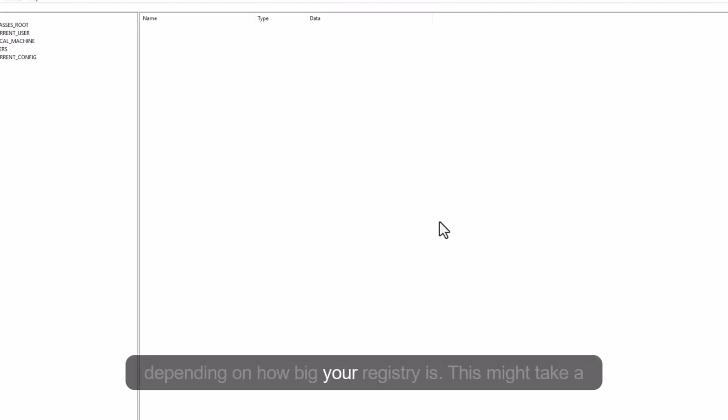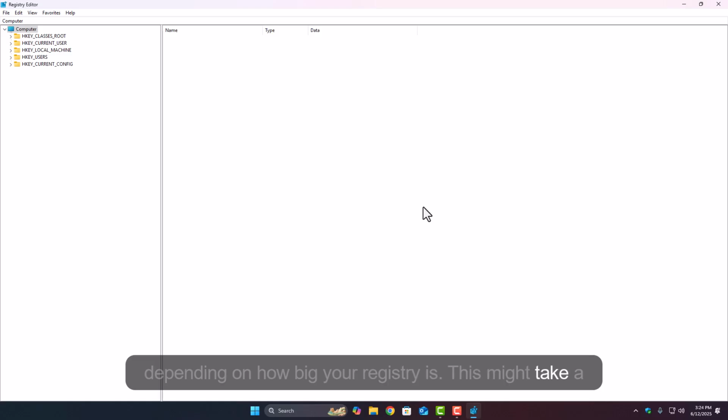Depending on how big your registry is, this might take a few moments. Just be patient. Once it's done, you'll see a .reg file saved in the location you picked. That file can be double-clicked later to restore all registry entries if something goes wrong.